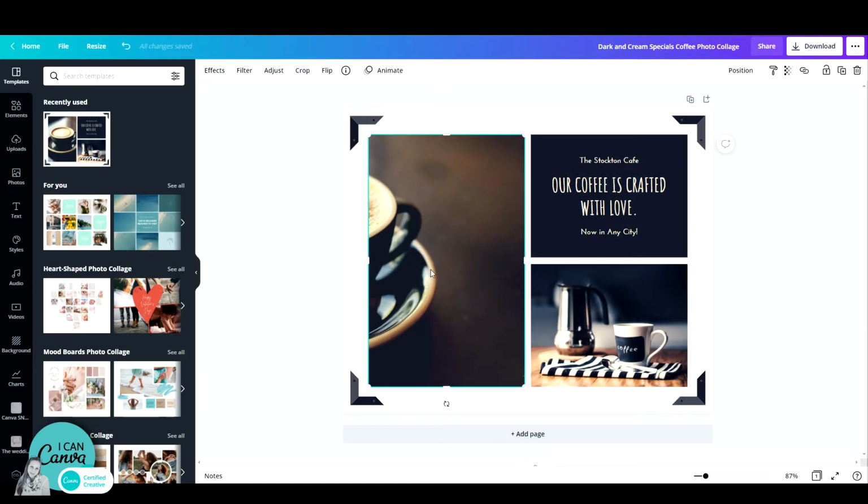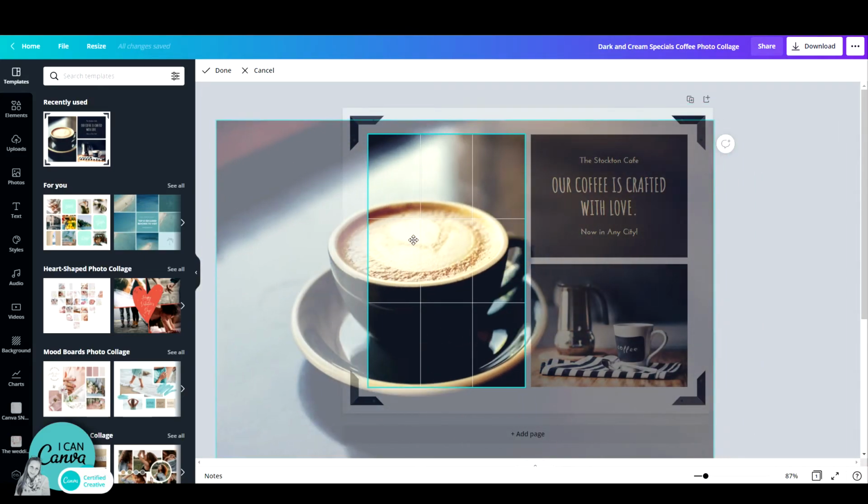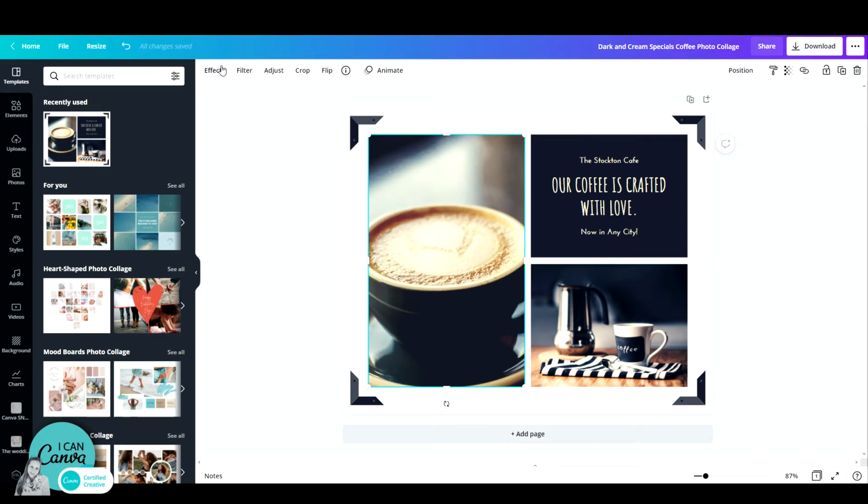That's your first option. Another way to do exactly the same thing is click on your photo and go to the crop feature up here at the top white menu. Once I click on that, the same thing happens. I see the photo at its full and I can move it around and play with it. Click on done and you're done.